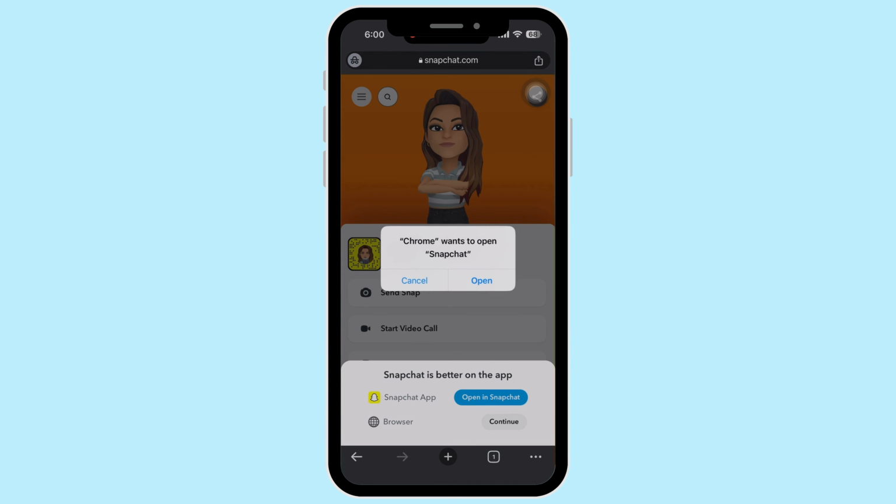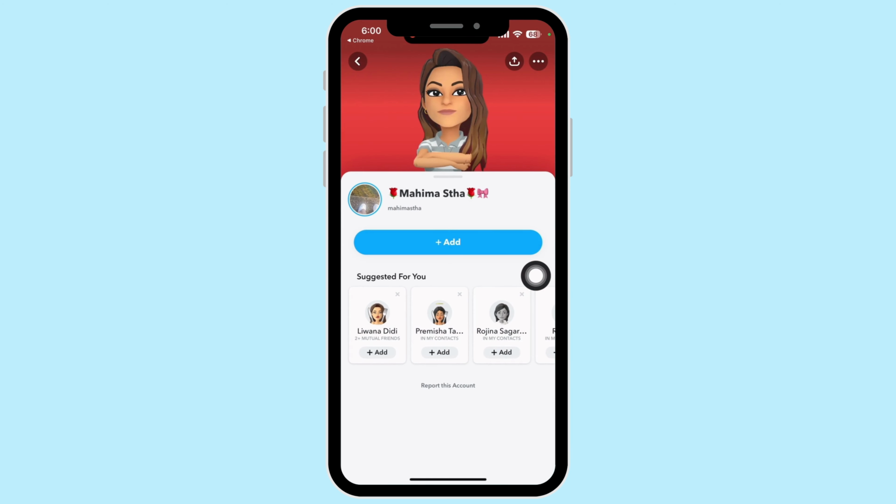Chrome wants to open Snapchat pop-up will appear. Tap on Open and now tap on the Add button, and if you have followed every step from the beginning, the individual you are trying to add will not know that you searched for them.